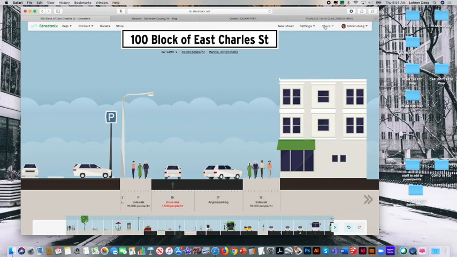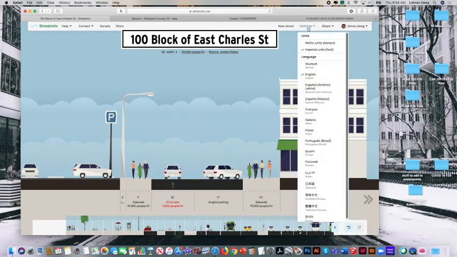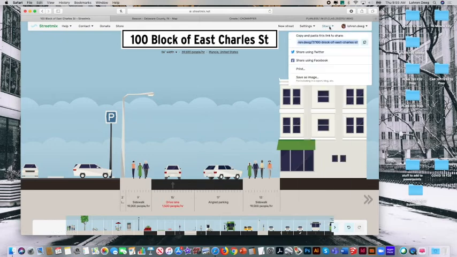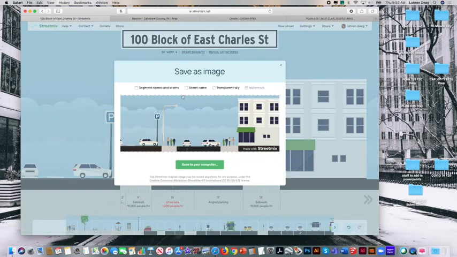So I will now save this. Settings. So just let's check our settings, metric versus Imperial, English versus other languages. Share. I'm going to save this as an image. So you can tweet this, you can share it on Facebook. I'm going to save this as an image.